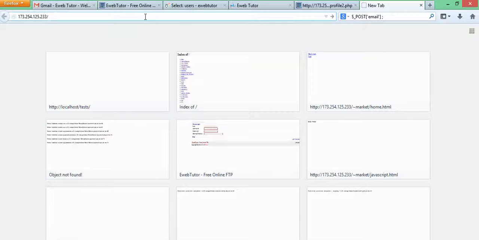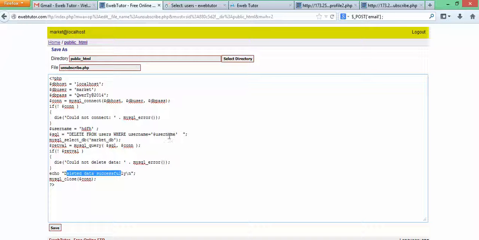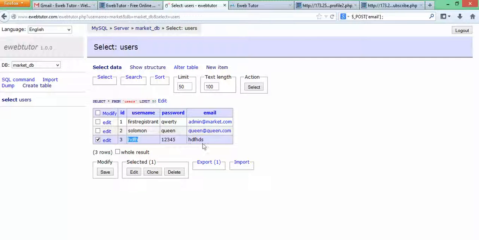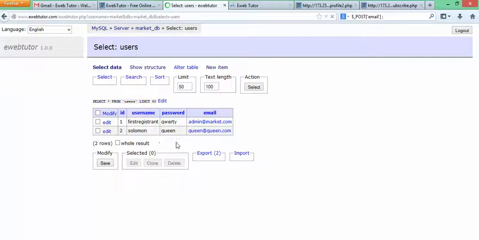Then what's the name of the page? unsubscribe.php. Can you see? Delete data successfully. So which data do we delete? We delete where username equals to HDFH, $username, which is HDFH. So this row is what we delete. So let's refresh our page. You will discover that the data will no longer be there. Can you see? The data is no longer there.